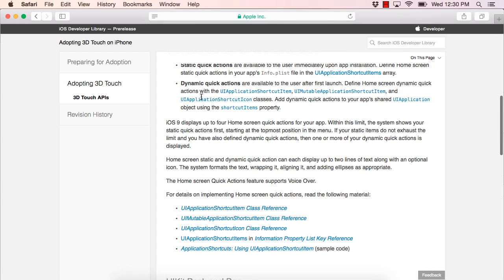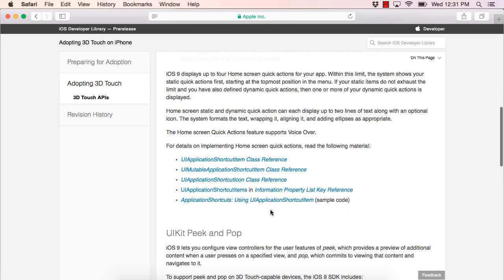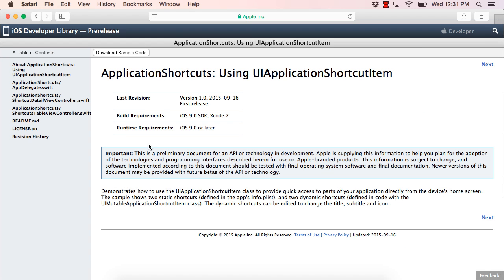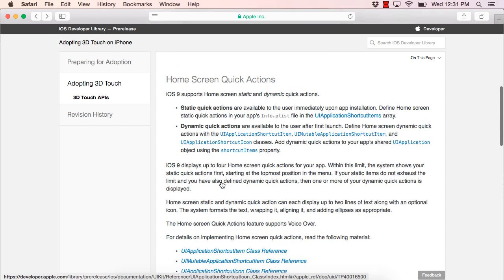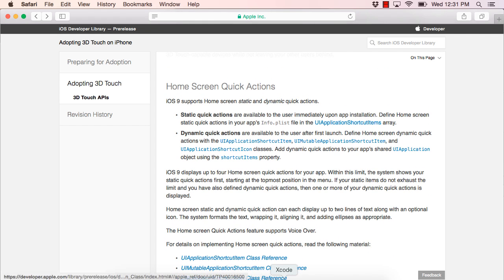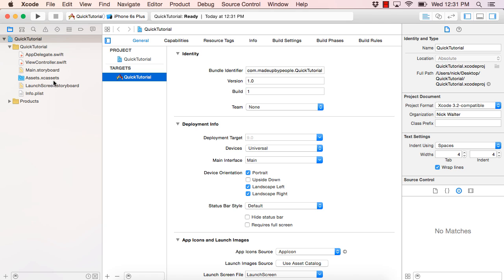And they have all these different class references and stuff. I think the most helpful thing if you're looking for a reference is this application shortcuts using UIApplicationShortcutItem. This is basically a project that shows how to make both static and dynamic quick actions. So go ahead, download that if you're looking for more, but I'll walk you through a quick one here. So let's get back to Xcode, and let's add a static one.